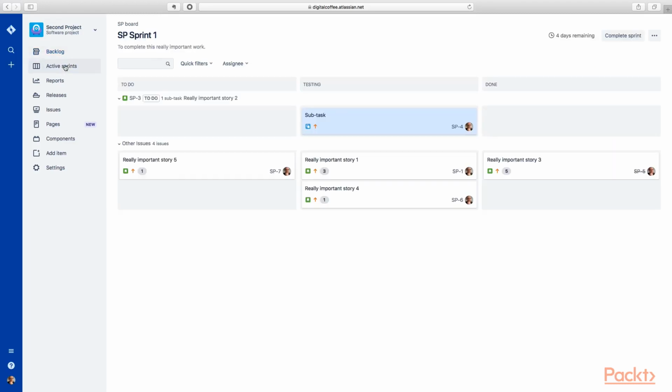Now, when we are in a sprint, we're going to want to look at the active sprints view, which is really our board view. All right, so imagine we're meeting in our daily Scrum. We bring our team together. We would be able to go around the room and ask people the 3 questions that we want to ask at a daily Scrum, right?